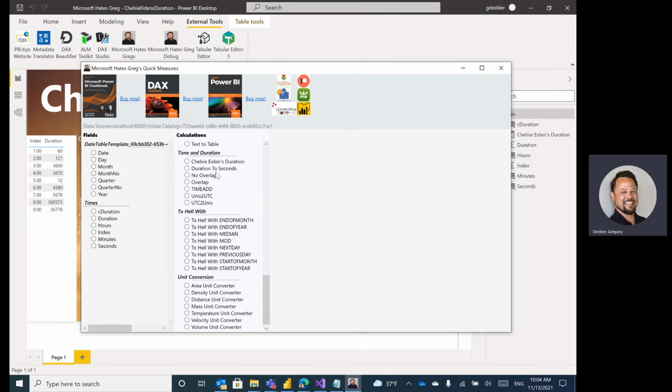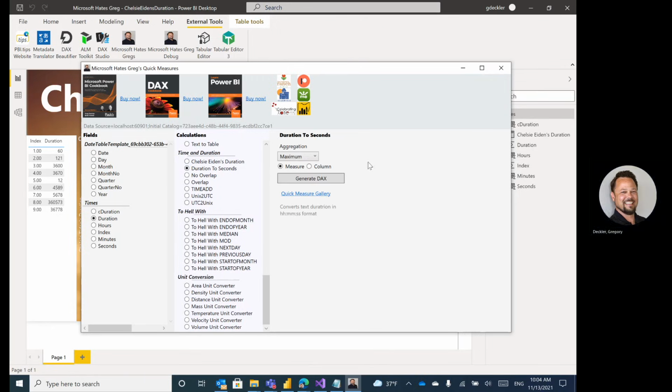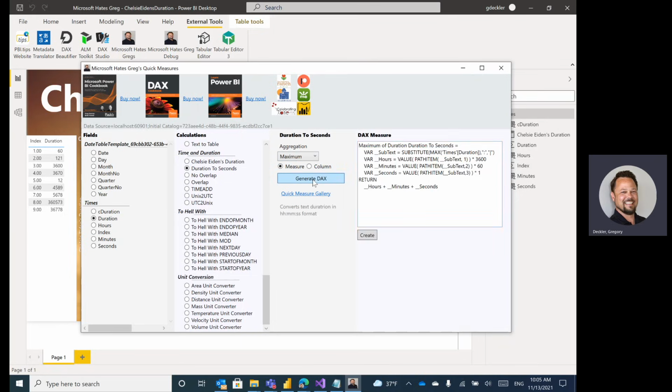So to use duration to seconds, really all you have to do is select your column that has your duration in it. And that duration would be expected to be in HH:MM:SS format, right? So I select my column here. I can select duration to seconds. I've got a couple options. I have a maximum and a minimum. Again, we're dealing with text because DAX really doesn't have a duration data type. So really, anything that's in HH:MM:SS format is going to be a text string as far as DAX is concerned. So really, we just have minimum and maximum here. All we have to do is hit generate DAX.